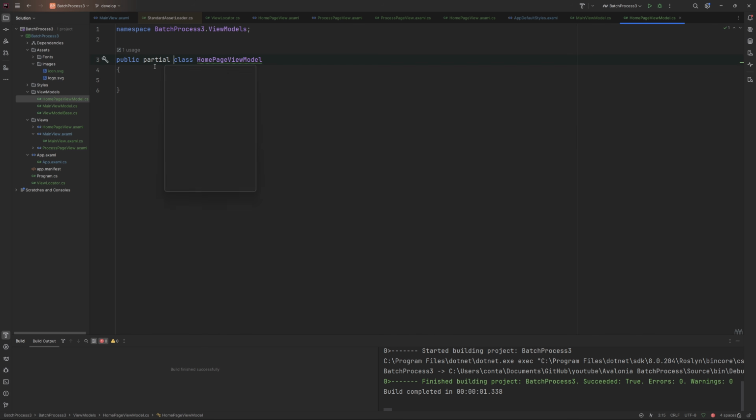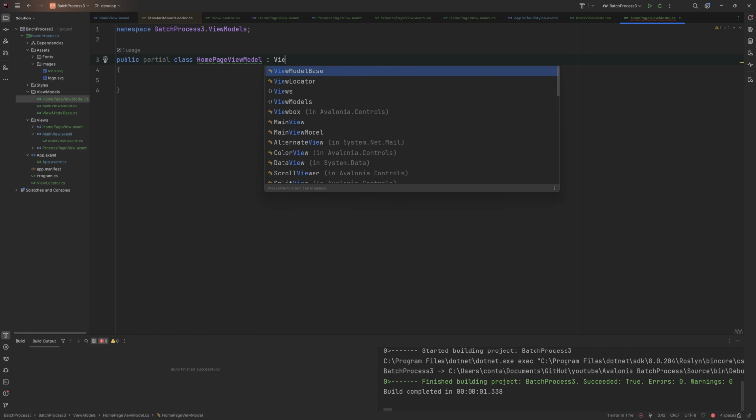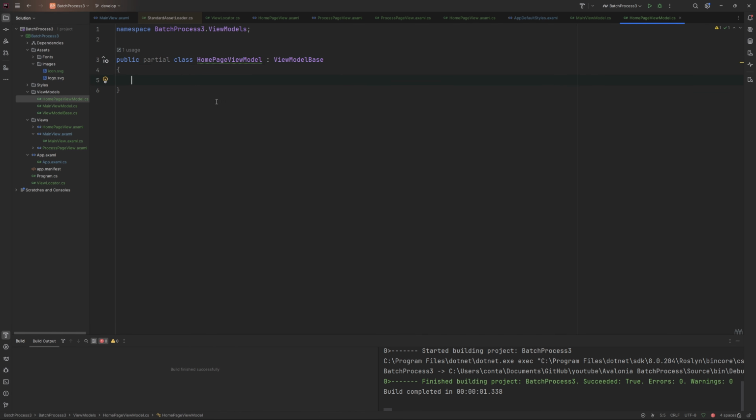It will be partial, and it will implement the view model base. And here, let's just have a public string called test. Make it a property that we can bind to. And just call it home for now. So again, completely temporary, just something to actually bind to prove that binding is working. And then we'll copy and paste that and make one for the process page view model.